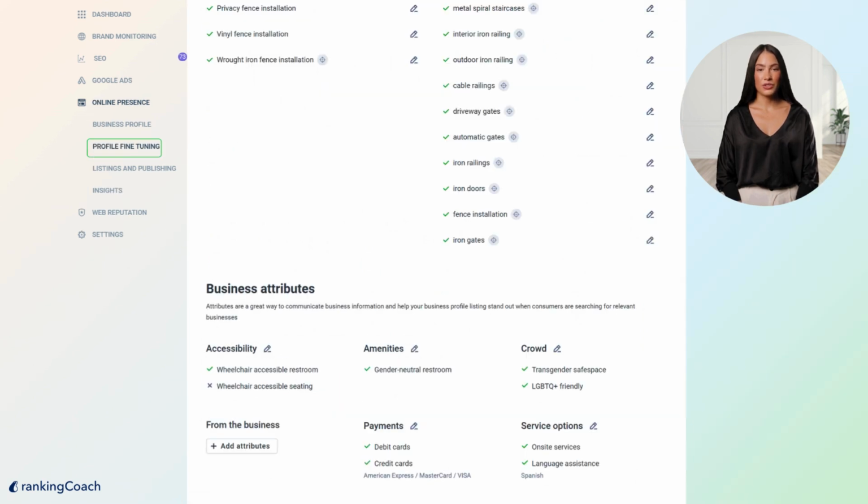In the Profile Fine-Tuning section, you can add additional details such as services and special attributes, for example, accessibility, to enhance the relevance and attractiveness of your listing.